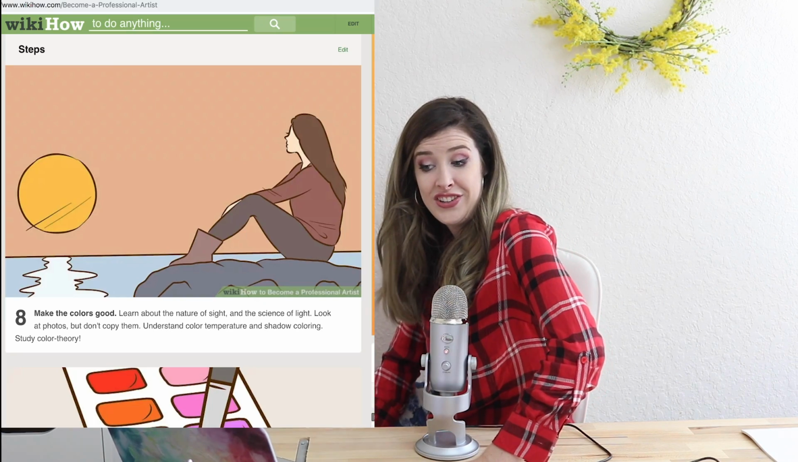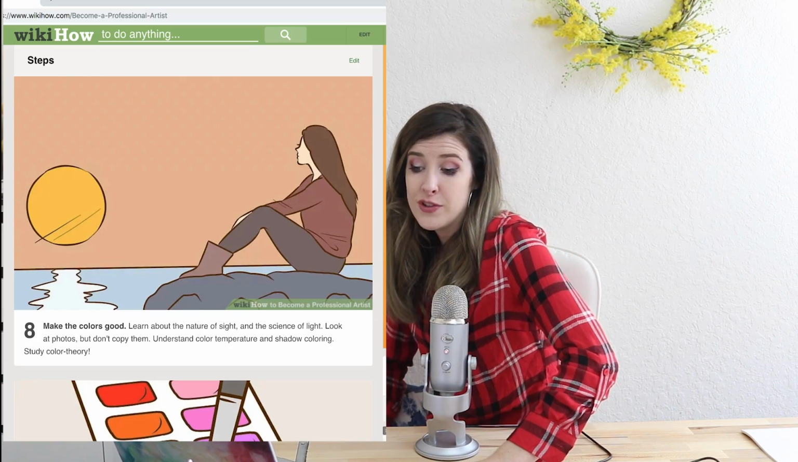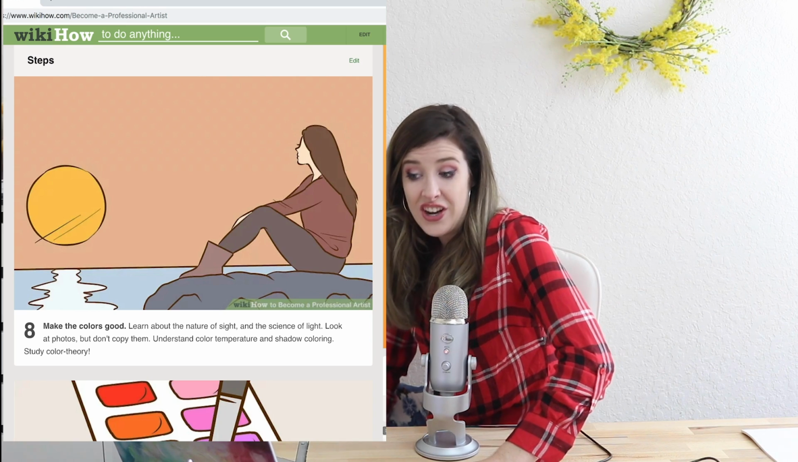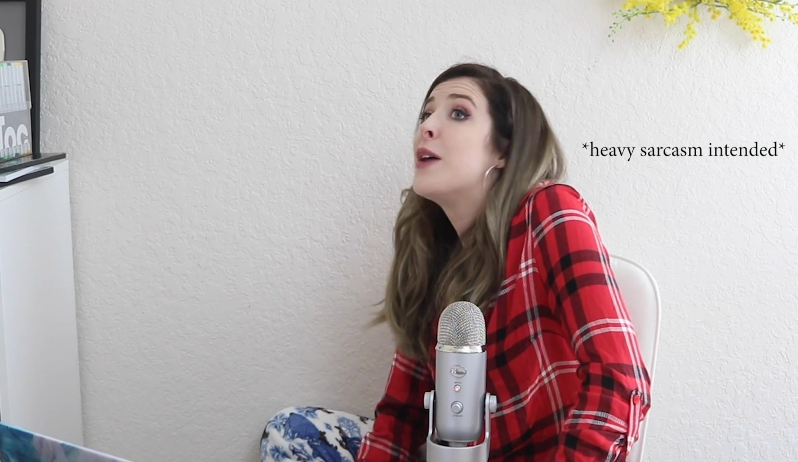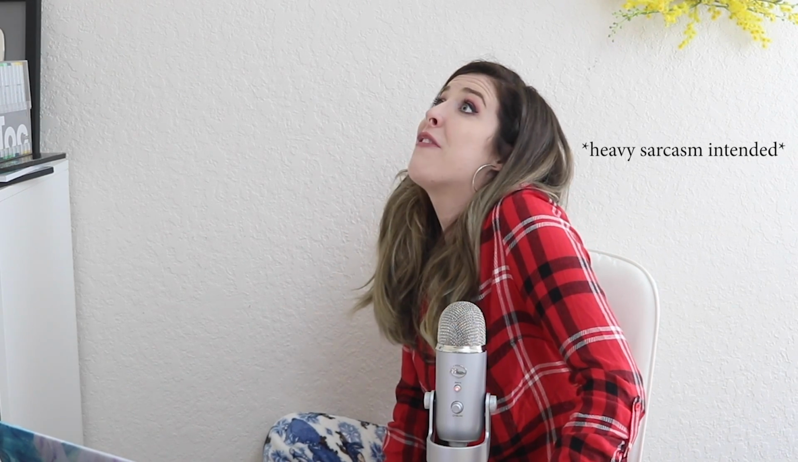Make the colours good. Learn about the nature of sight and the science of light. Look at photos, but don't copy them. Don't use reference photos. Real artists don't use reference photos.